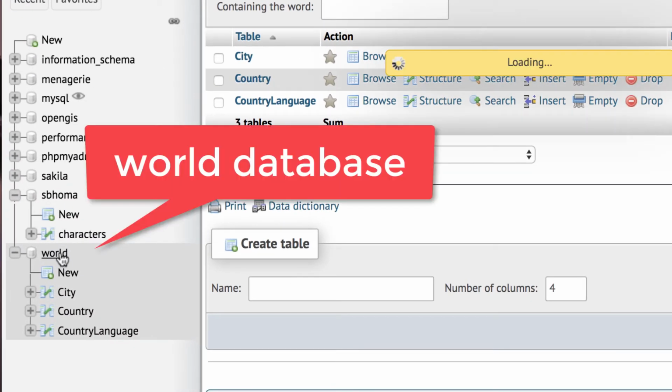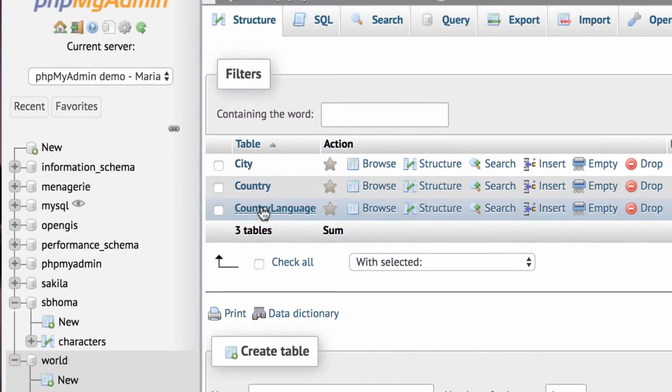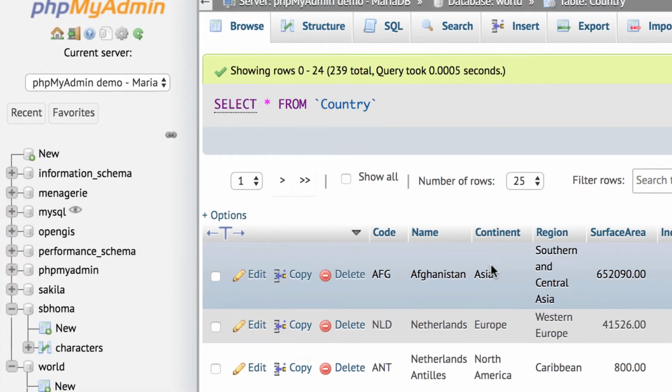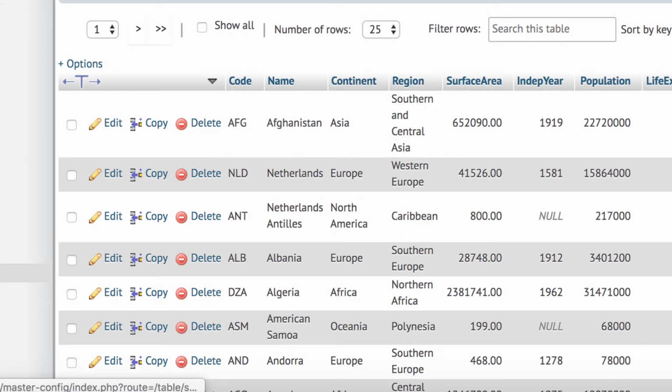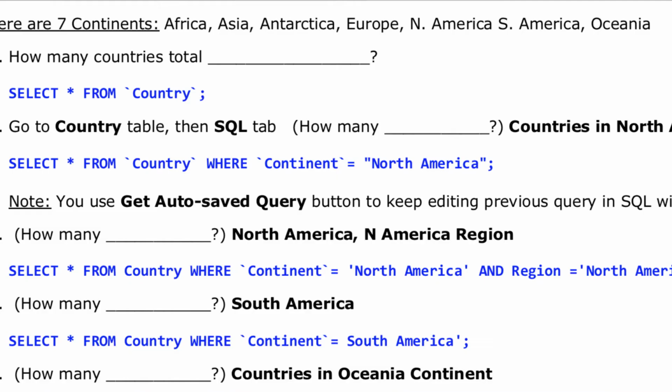And right now we clicked on the World database, and we're going to use the country table. They have a city, country, and country language table. We're going to use the country table, and there are all these countries in here, and we're going to be using the SQL tab to actually write some queries, and they'll look like this. And I actually have the queries in the instructions. Here's the PDF of the instructions.